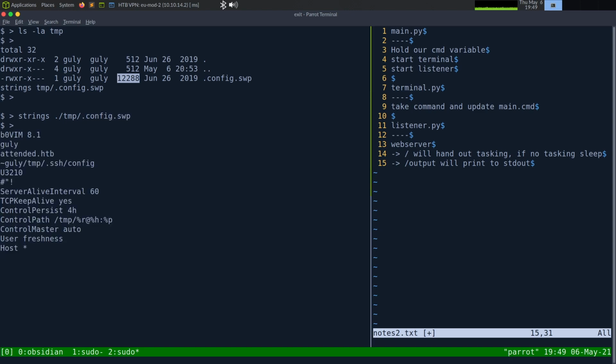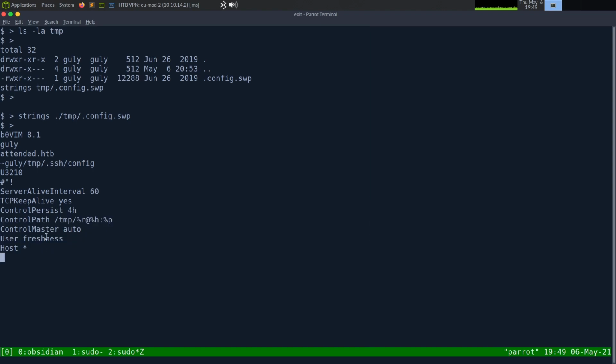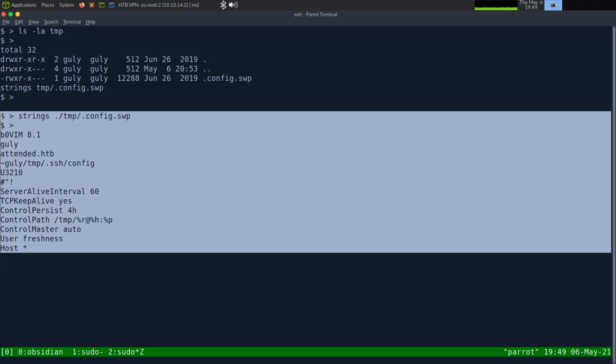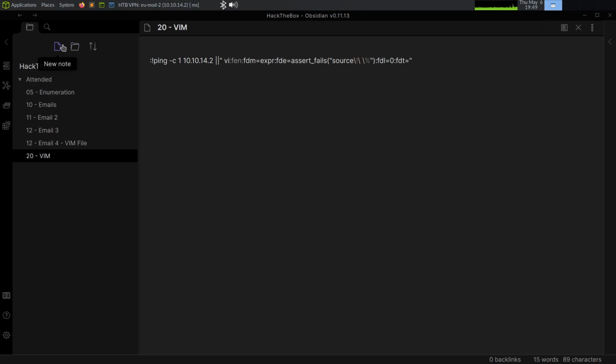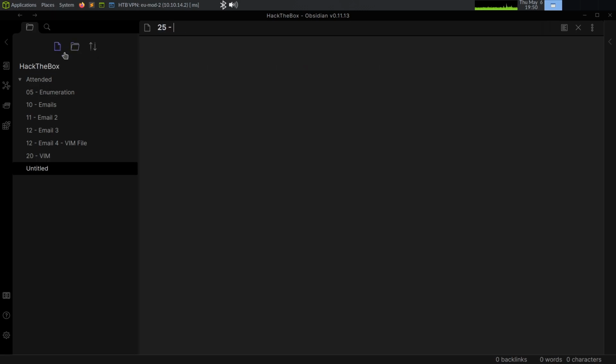Strings /tmp/.config.swap. There we go. I don't know why I needed the / there, but we have this. And it looks like an SSH config. So I'm going to copy this, go over to Obsidian, and add it to the C2 notes.